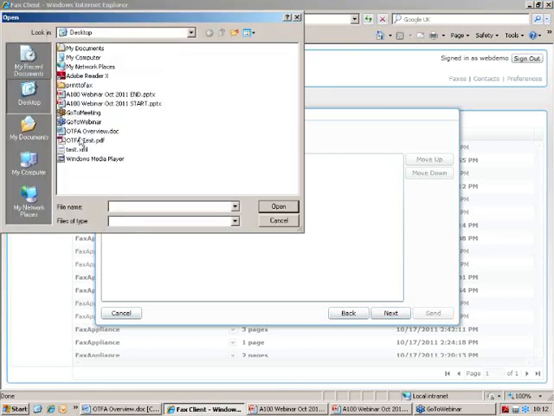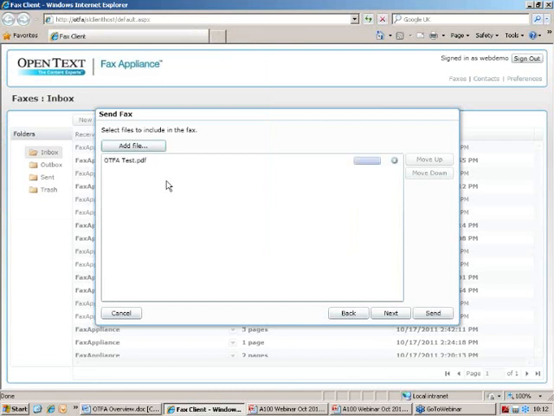So I'll add, for example, a PDF file. We support most of the common file formats that you would expect. So PDF, Doc, DocX, XLS, XLSX, PPT, and a wide range of image files. If you try to select a file format that's not supported, you'll get a warning. It won't allow you to send that document.